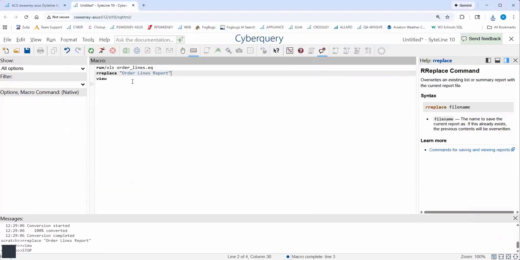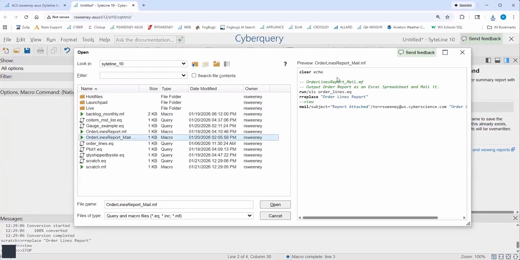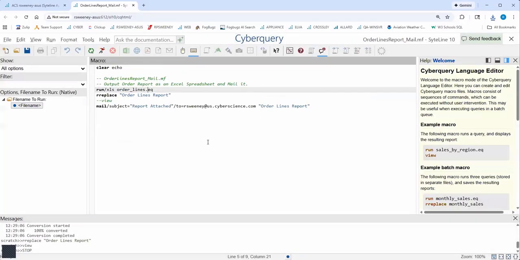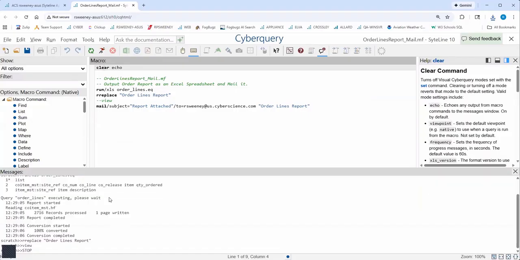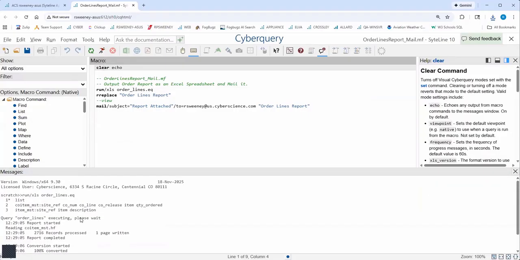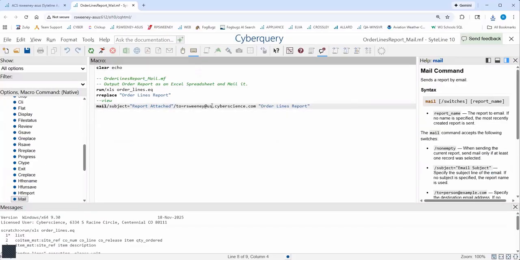Okay. There are some additional commands you could use if I open up another one. If I open up this pre-written macro, this specific one has a clear echo command at the top. What this does is it eliminates a lot of the progress messages that you do see down here in the messages pane. And it also does a mail. This will actually mail this report output to me.